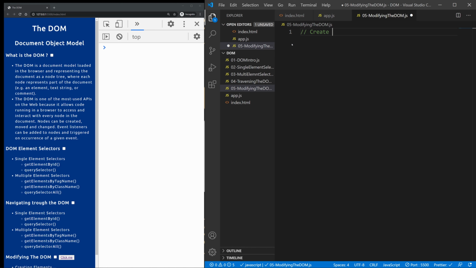create a new element and actually add it to the DOM and then remove element from the DOM. Okay, so let's start up with creating elements. So I think this is going to be a two-part video. Yeah, so first of all, we're going to start creating elements.